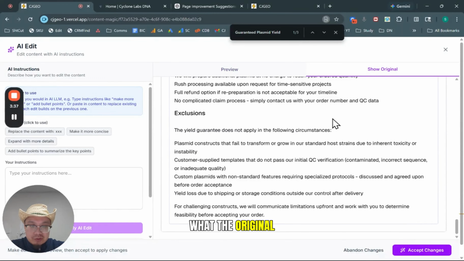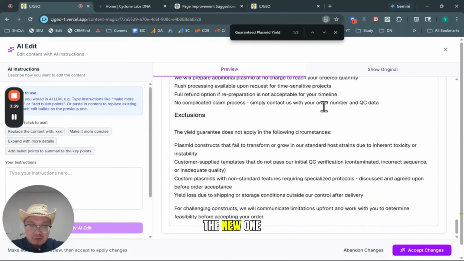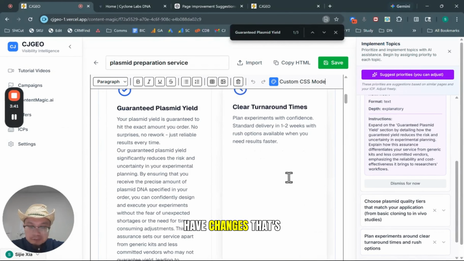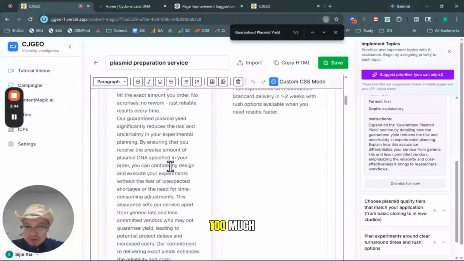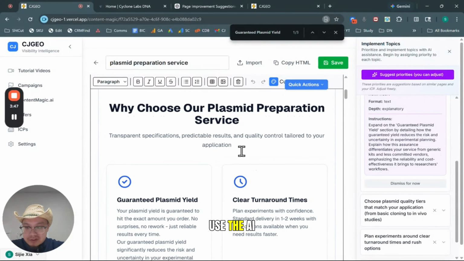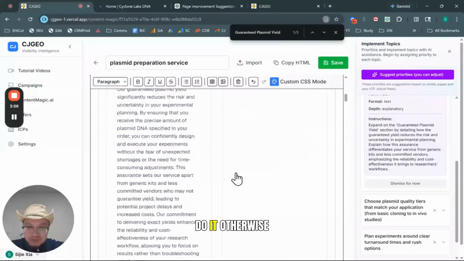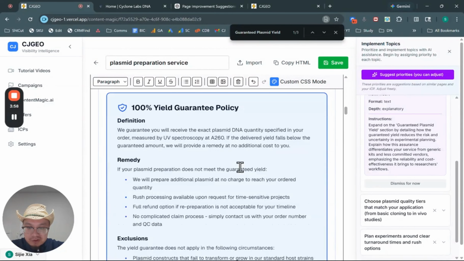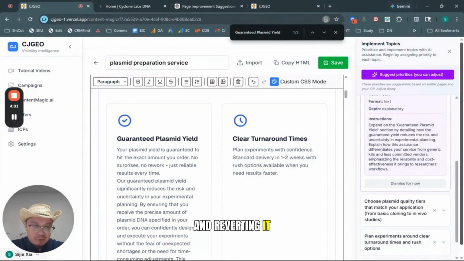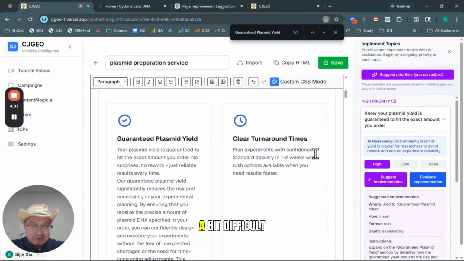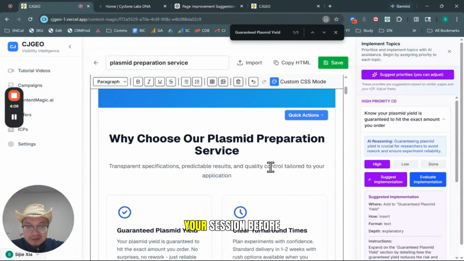You can see what the original was like and the new one. Say accept changes. That's obviously a little too much. So before you use the AI edit, I would highly advise that you duplicate the section before you do it. Otherwise, you might get lost, and reverting it will have to be a bit difficult, right? So definitely duplicate your section before you do it.